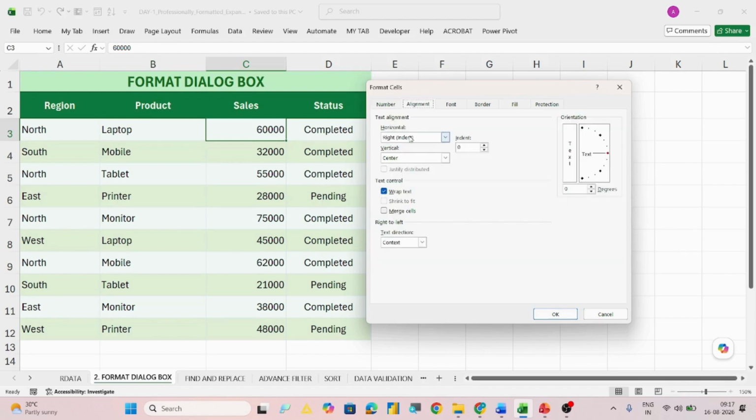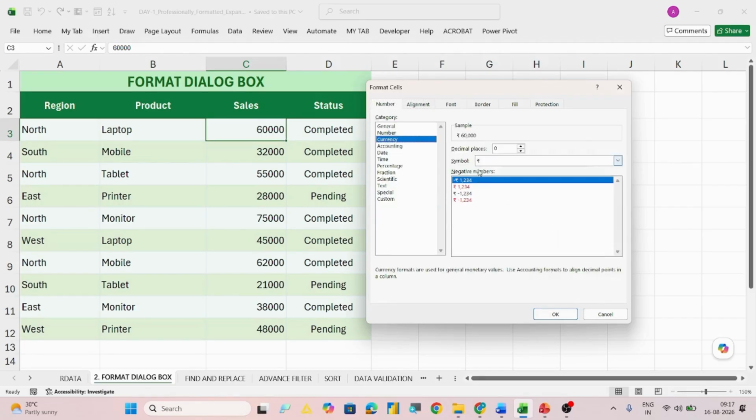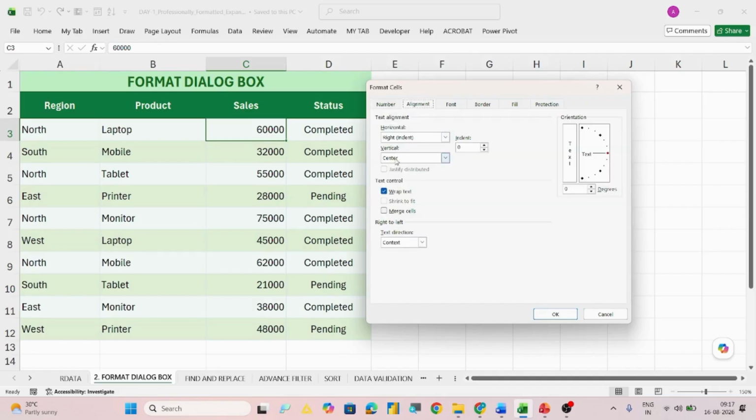Similarly, alignment is over there. You can change the alignment also. Like here, first of all, we change the currency, right? We are setting that there should be no decimal places. And if we say OK, then it will get changed, right? I'll show you how. Alignment is going to change the alignment. These are the various alignments, right?